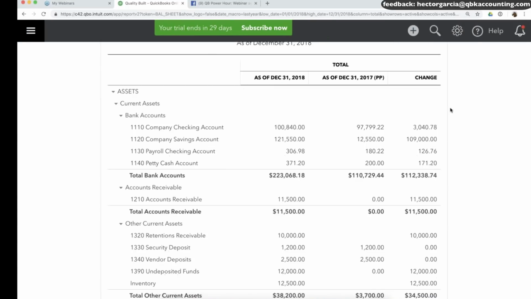And what we're doing in this case is we're going to make sure that the 12/31/2017 numbers from our tax return match our QuickBooks. That's our first step. Always has to be the first step.